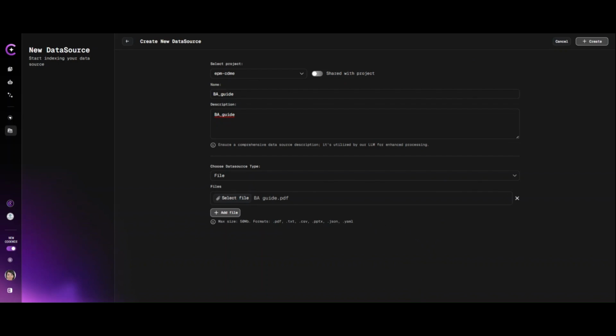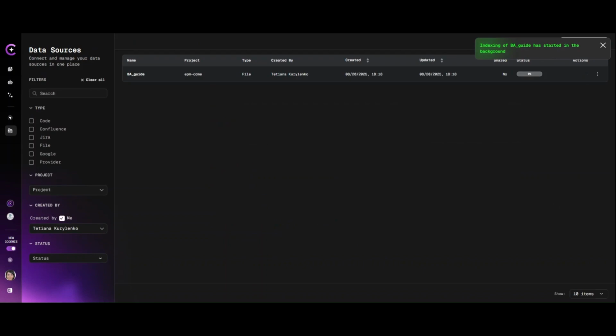Upload a file from your device, making sure it is in the allowed format. You can find all acceptable formats mentioned below the input field. After clicking Create, you will be redirected to the data source page, where your newly created data source will be listed. Pay close attention to the data source status. It should be marked as completed, indicating it is ready for use.